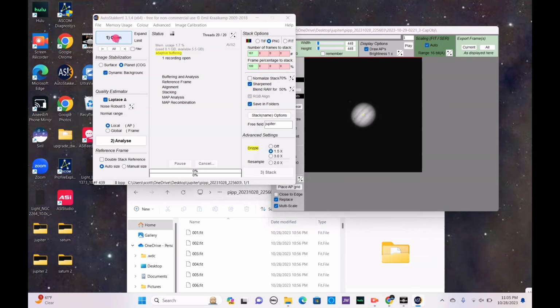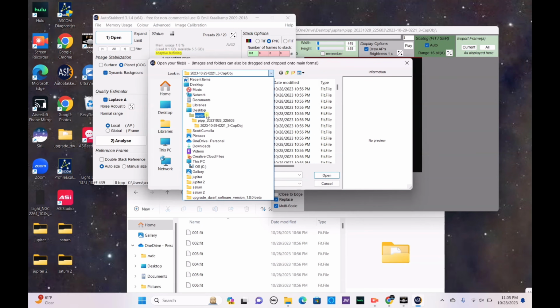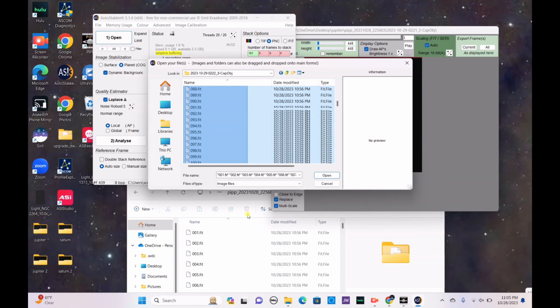Let's open PIPP, and we select all of these. Remember to get all of your files. You don't want to miss even one.